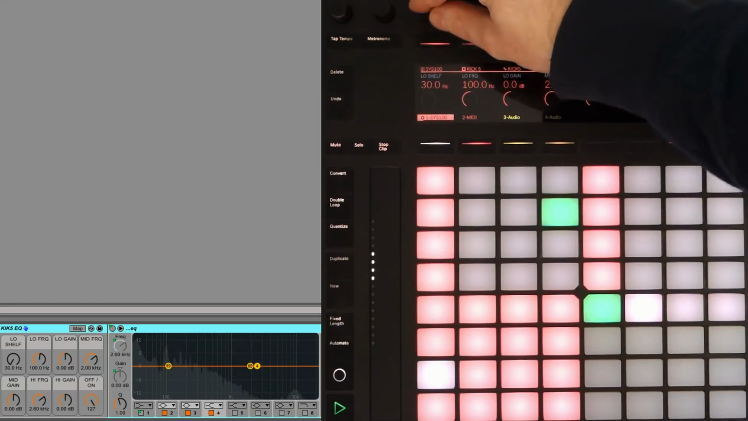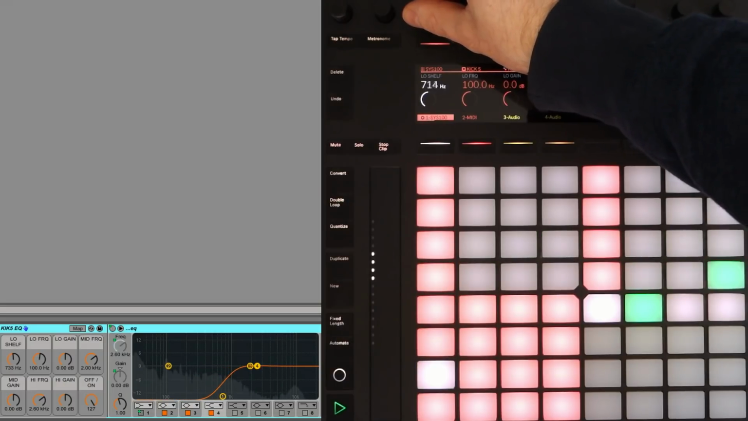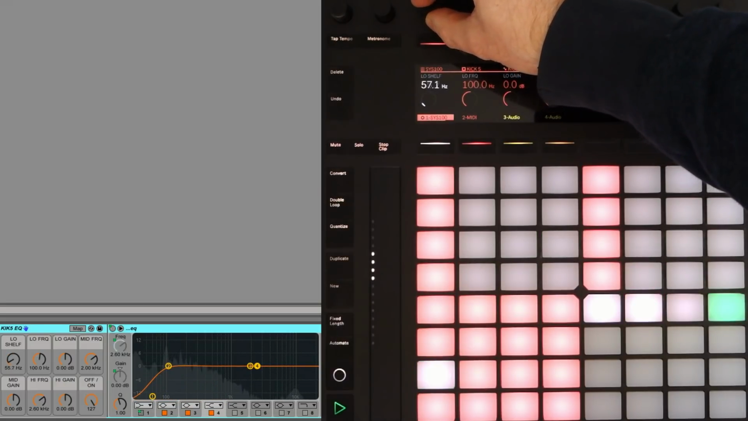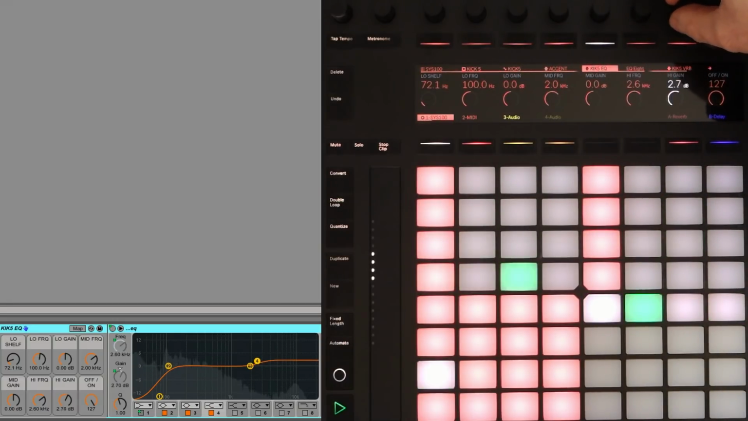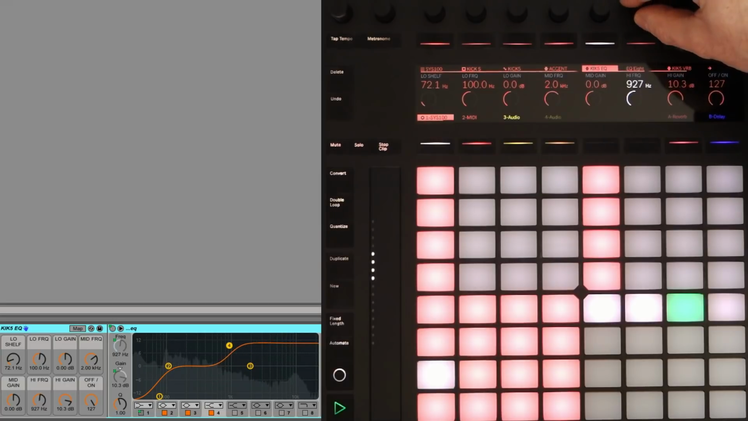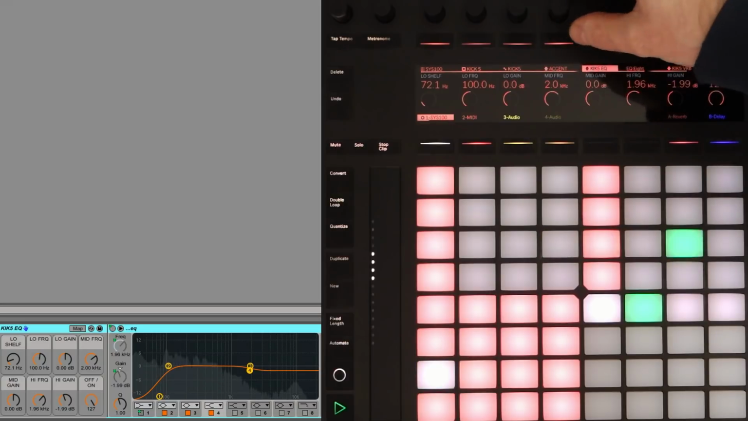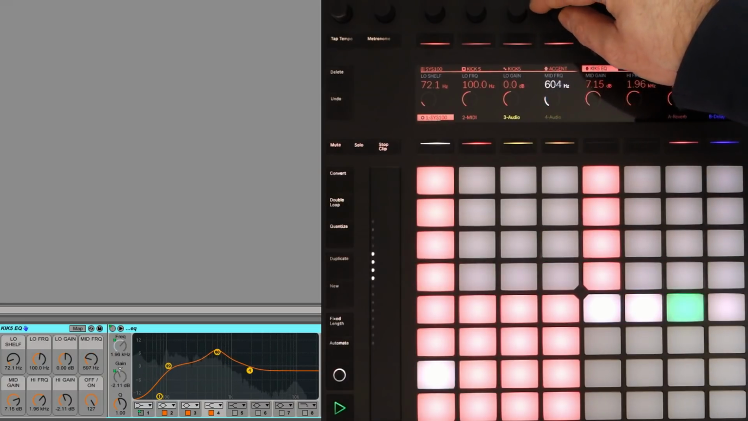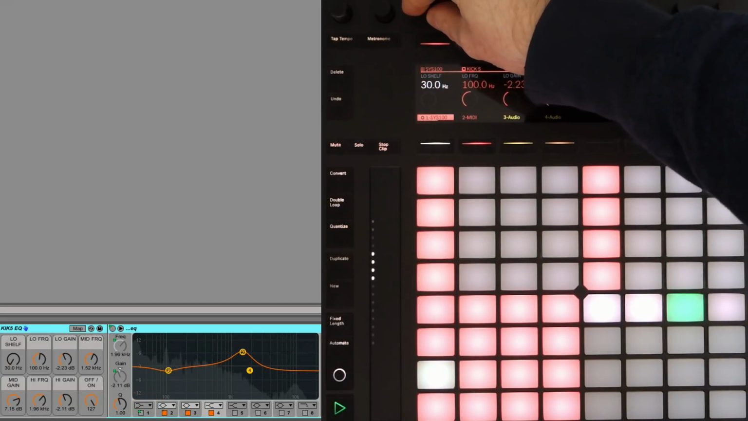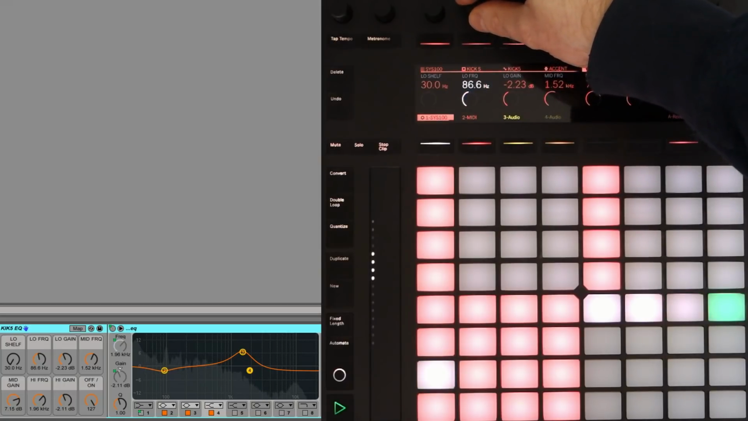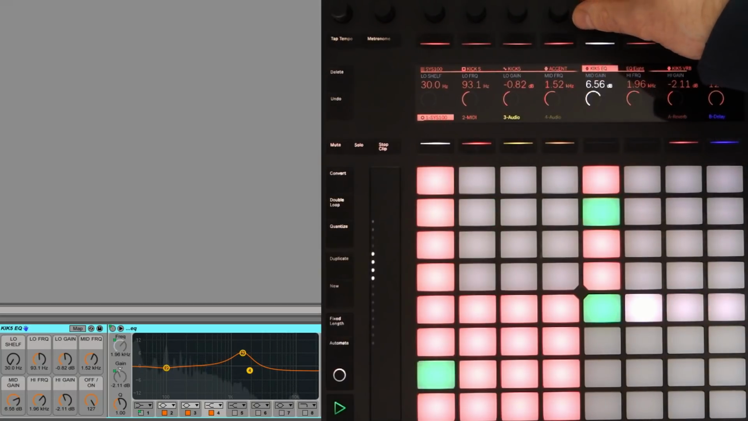You've got a low shelf here. Got a high shelf as well. And we've got mids and lows. So if you do need to apply specific EQ to an individual drum sound, you're able to with this set of macros.